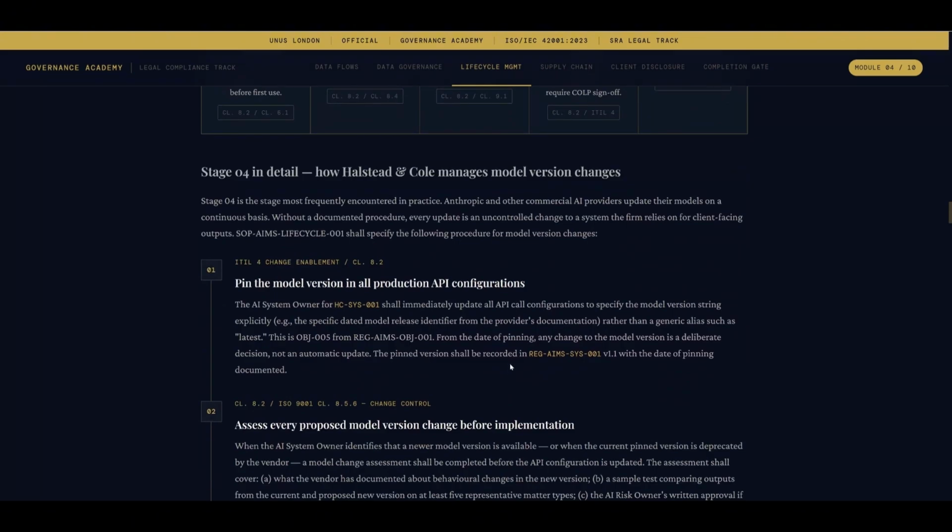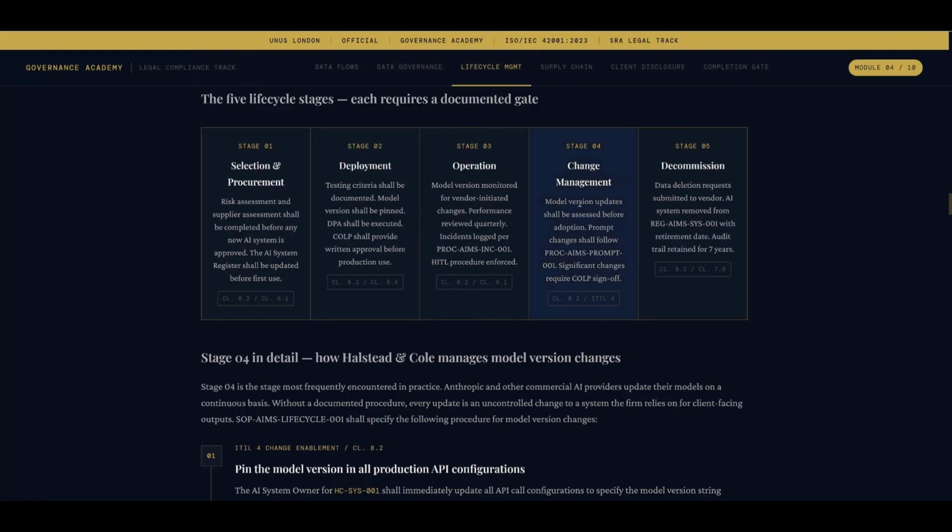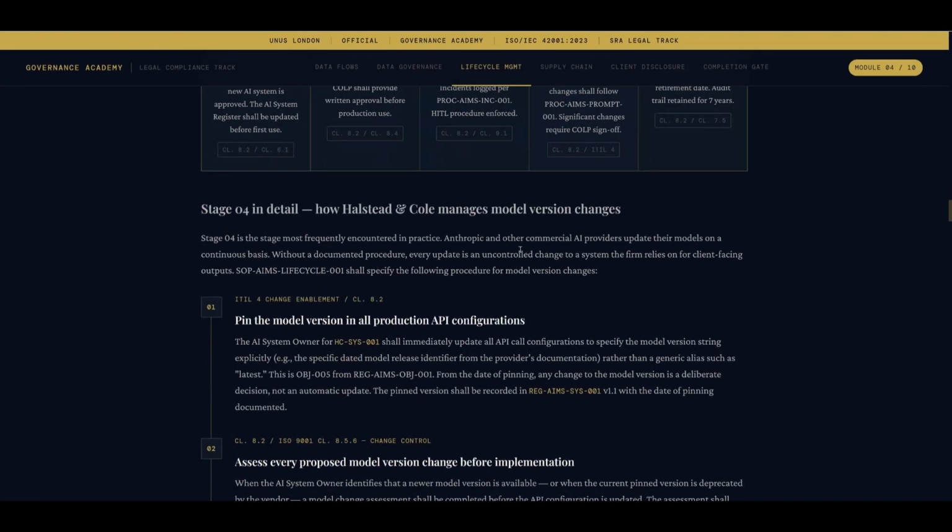Okay, let's look at stage 4 in more detail, right? How does Halstead & Co. manage model version changes? In stage 4, you've got the change management. This is the most frequently encountered in practice. For example, commercial AI providers update their models on a continuous basis. Now, without a documented procedure, every update is an uncontrolled change to a system the firm relies on for client-facing outputs.